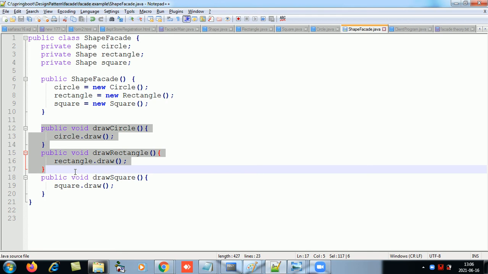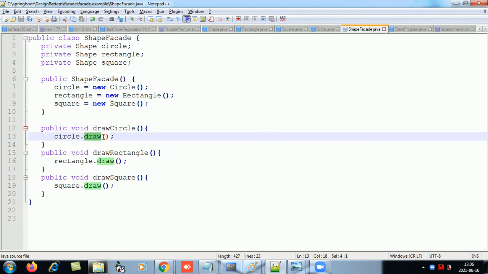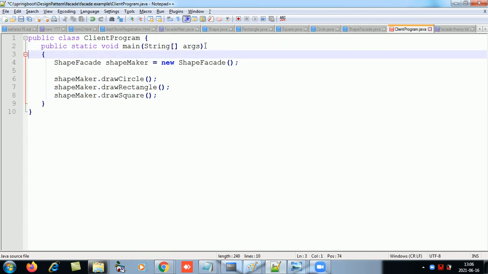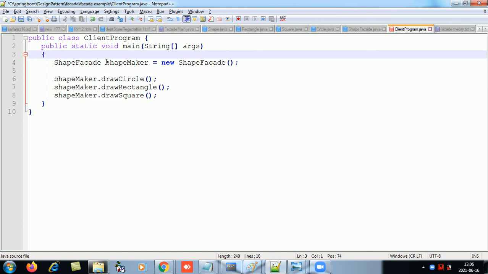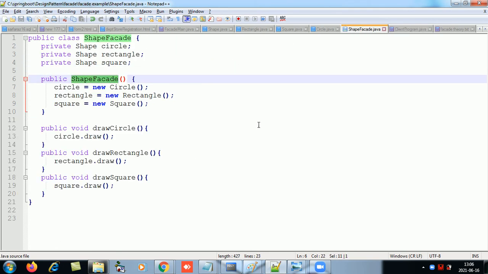And now I'll have three public functions. So to draw a circle, I will call the draw function using the circle object. To draw a rectangle, I'll call the draw function using the rectangle object, and to draw a square, I'll call the draw function using the square. Okay, and now the client program has a main method. Client will make an object of which one? Client will make an object of directly the shape facade, right? And whatever object you want, shape maker is new shape facade, and using this shape maker it will call the public methods of the facade: draw circle, draw rectangle, draw square.